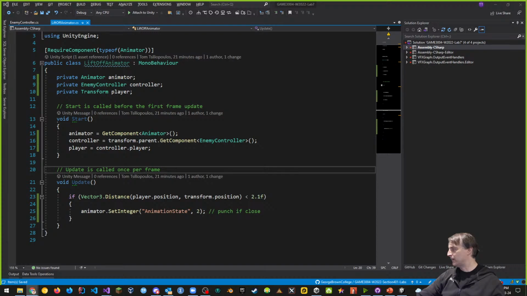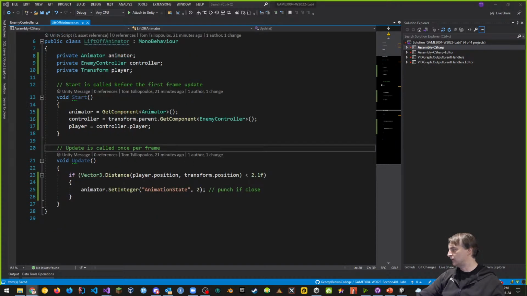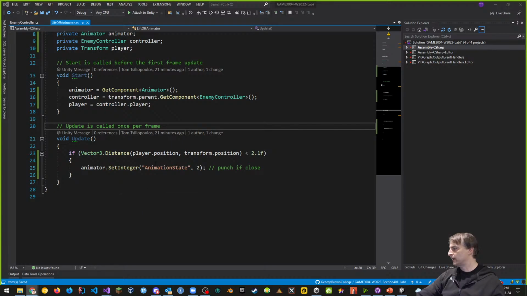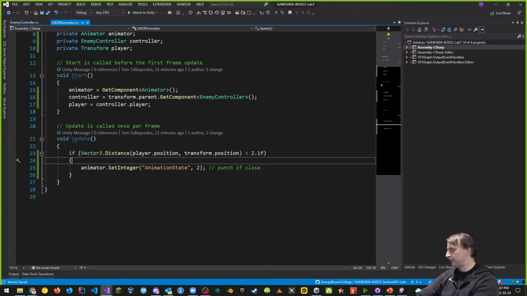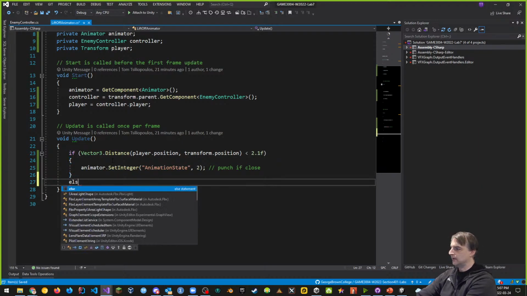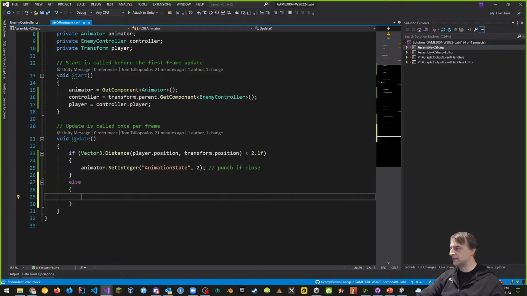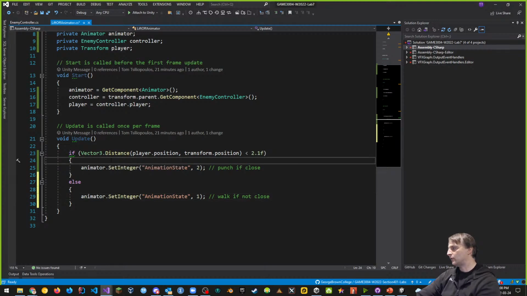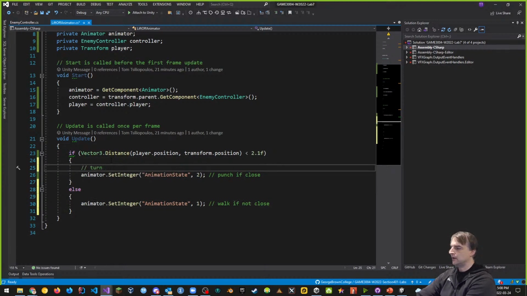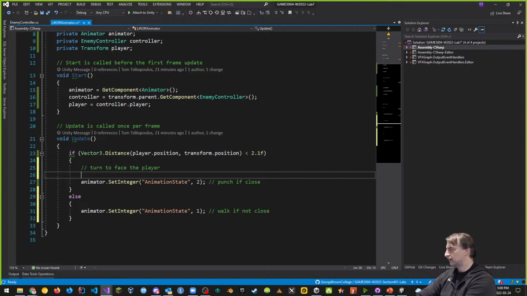And what we thought about is, well, okay, so we're close, right? So only when we're close, we definitely want this animator state to happen. But what if we're not close? Well, if we're not close, then we want the animation state to go back to walking, right? Now, again, you might think about the ternary operator here, but we're going to do other things as well. So walk if not close. That's what we're doing. Walk if not close, punch if close. But we also want to turn. So we want to turn to face the player, right? That's what we want if we're close, because otherwise it doesn't look good. So we're going to do this.